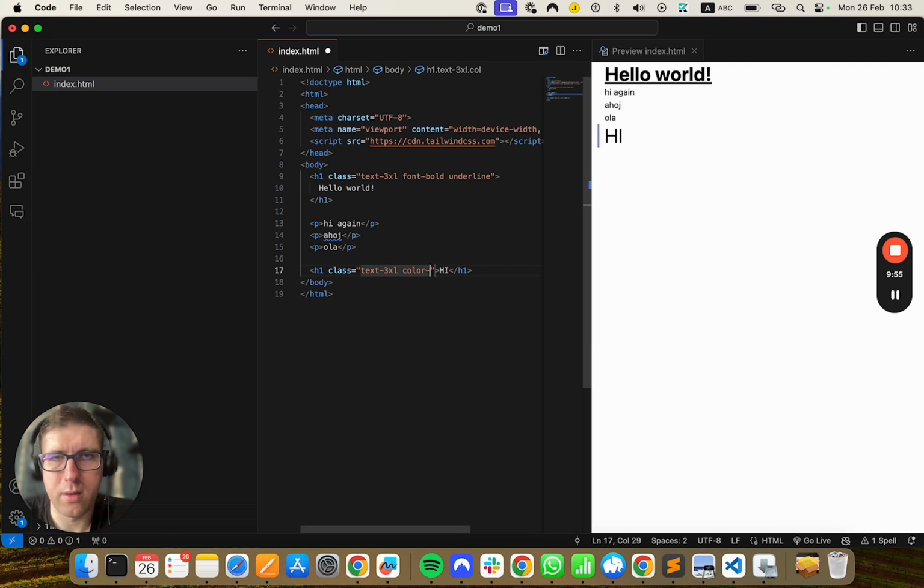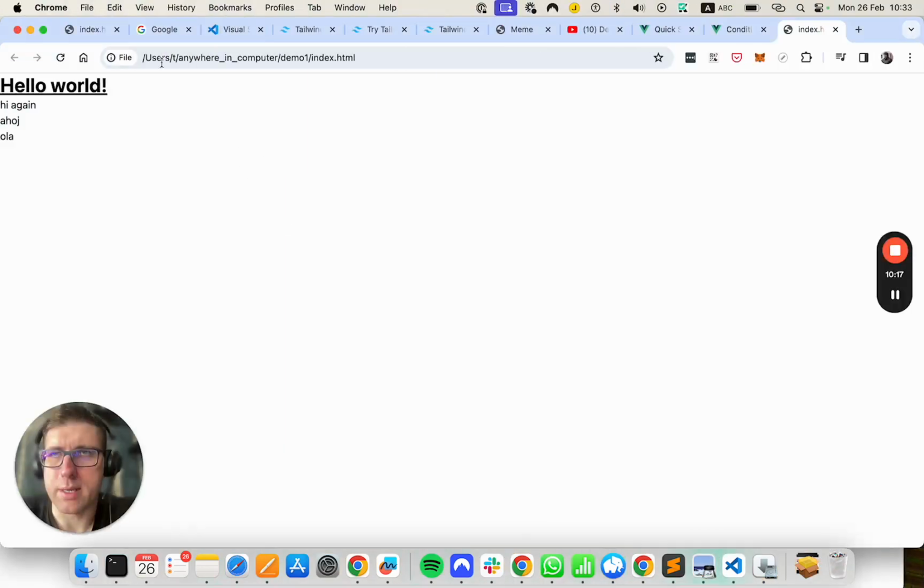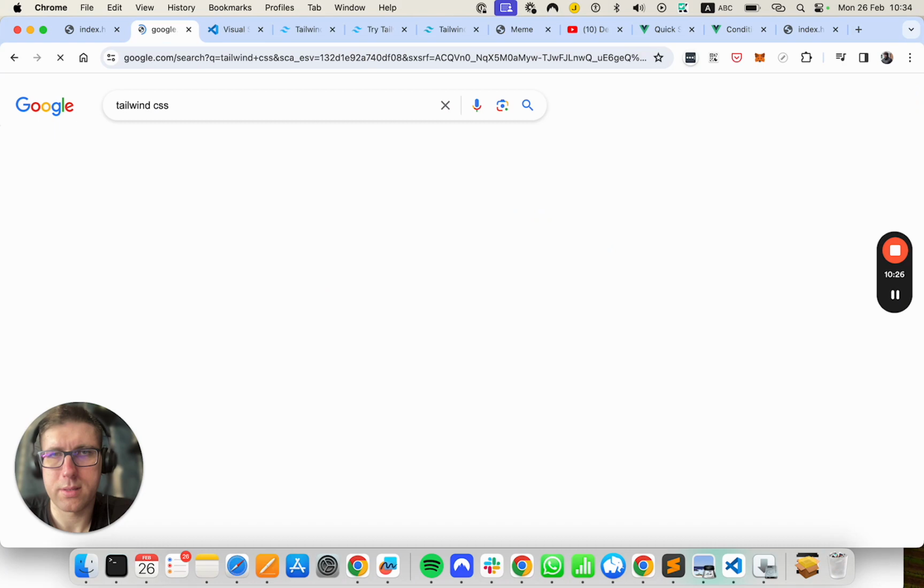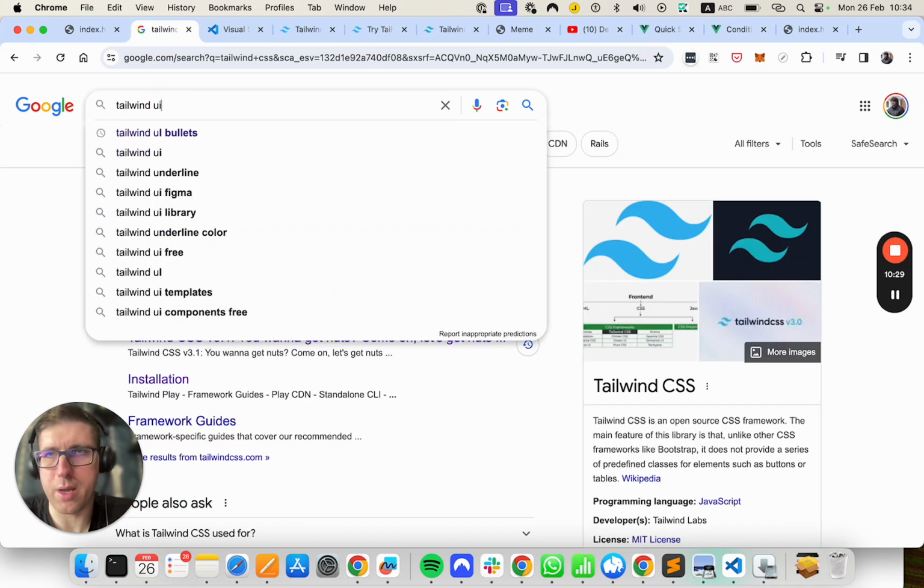Or I want the text to be red. So I will say color red 800, for example. Oh no, sorry, not color red, text red 800. No, that's a little bit dim. I want only 400. It's a little bit light, maybe 600, and so on. So how do we get these properties? If you go to literally Google Tailwind CSS, Tailwind CSS, not Tailwind UI. That's a different thing.